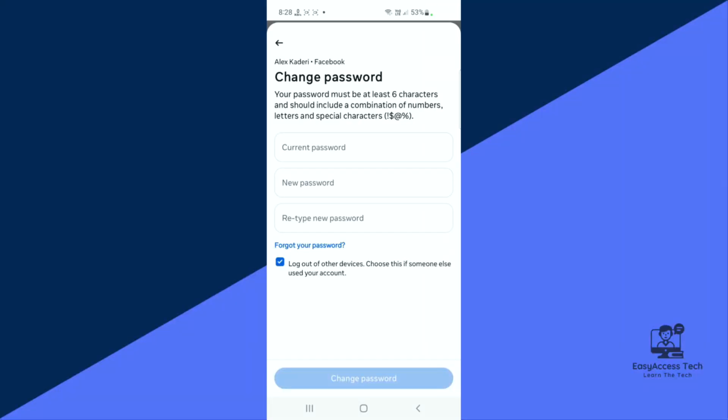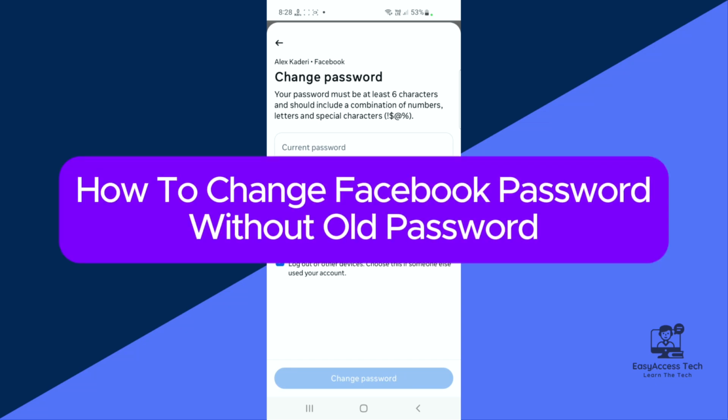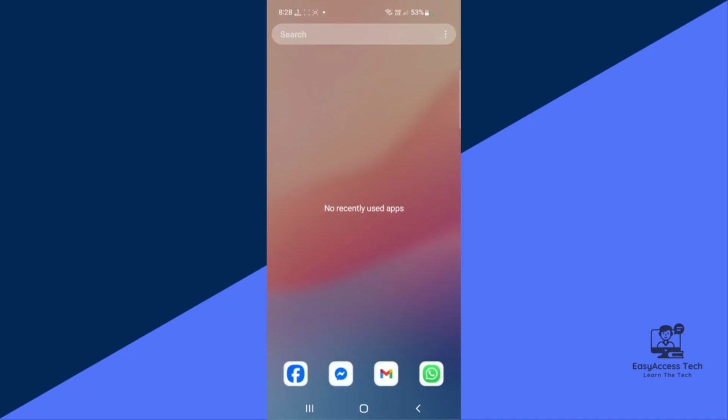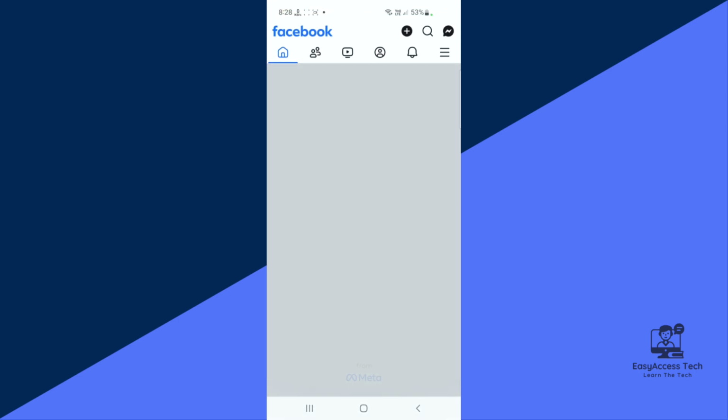If you have lost your Facebook password and you want to change it, then this video is for you. In today's video, I will show you how you can easily change your Facebook password without the old password. So to do that, just open your Facebook app from your phone.